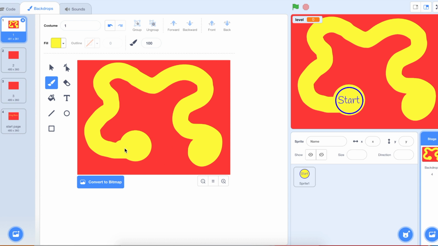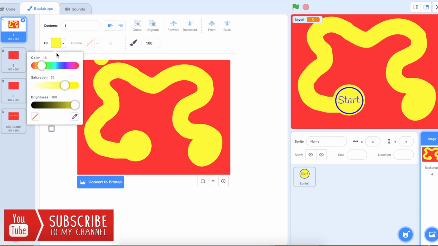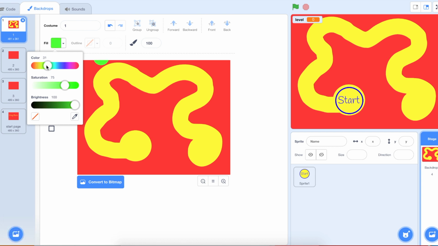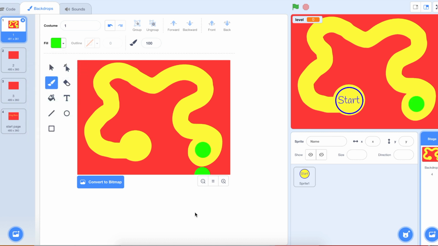So they'll come round here, round here, round here, and then when they get here we need another colour to show that it's at the end. So we'll choose, I do like these bright colours, a really bright green. There, just draw a dot in there. Alright, that's looking good. So let's set up the code now for this level.